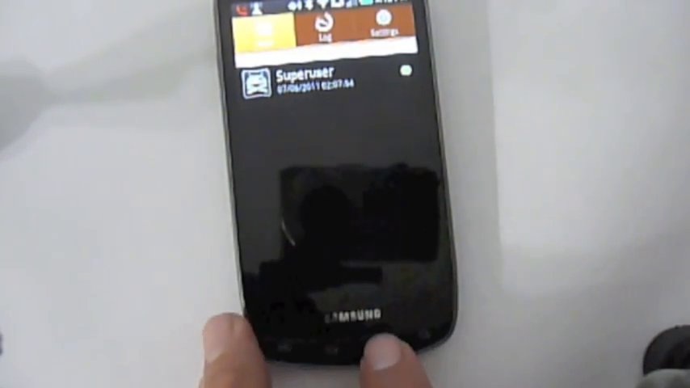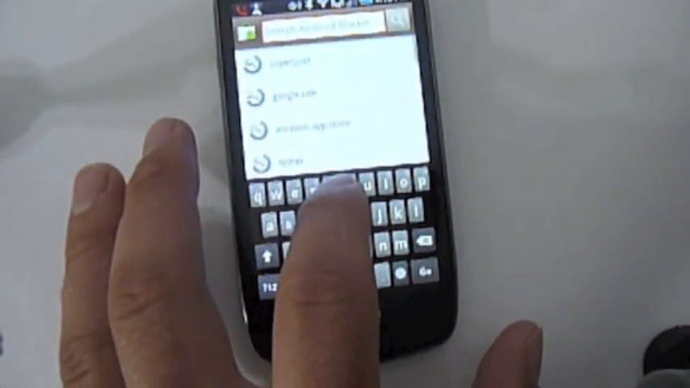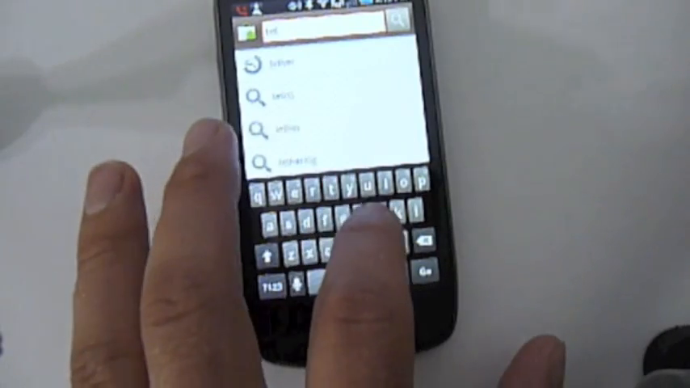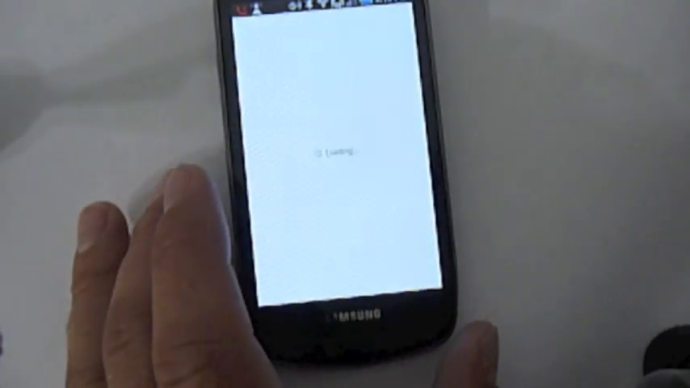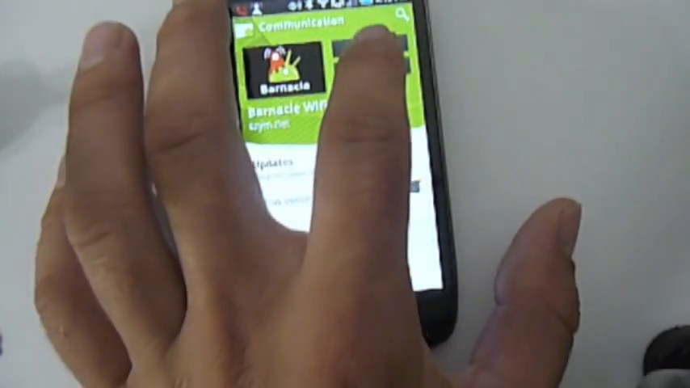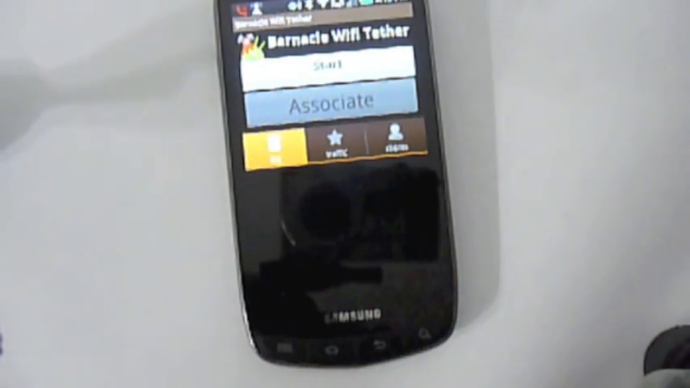Now I'm going to go back into the market, and I'm going to download Tether. Again, this is something I've already done. I'm using Barnacle. There's many different versions. You can try stuff out, see what works for you. Some are slower, some are faster. It's the first one that comes up. Select it just by typing in the word Tether. Hit open. And there it is. It's good to go. You would select the word install if you didn't already have it. And now you are rooted.